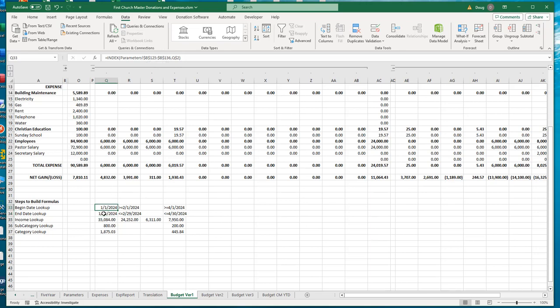All right. So that is the first part of building this, is to understand that I've already given you a list of beginning dates and ending dates for each month. And again, we'll see when we build the whole formula out, that'll give us a way to go look for anything that's greater than or equal to this date or less than or equal to this other date.